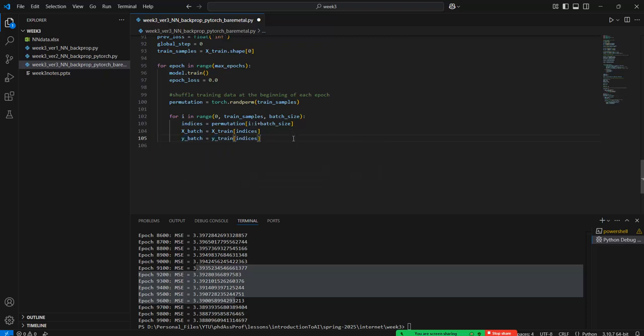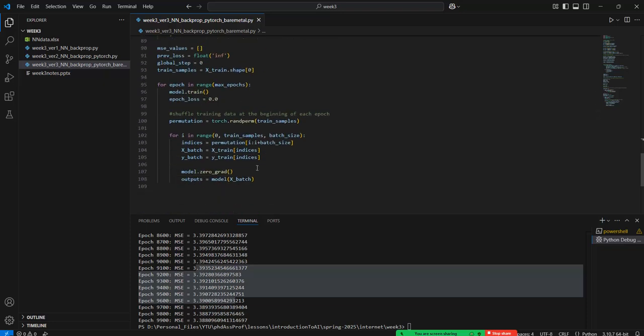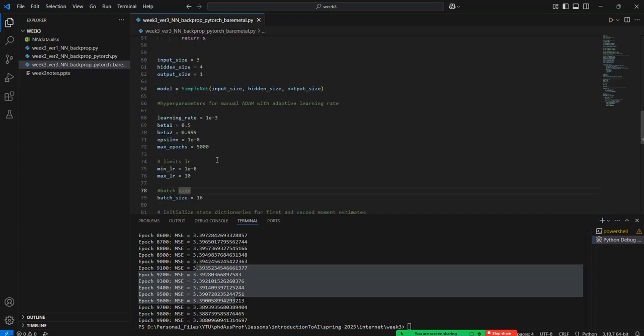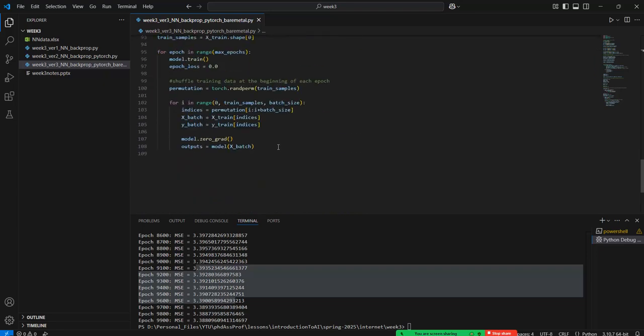Okay. After that, model.zero_grad should be called here, and the outputs should be calculated with model(x_batch). For example, if I choose this one as 16, then 16 values of the train samples are used to compute the mean square error and the weight update rule. Okay, but we have 1000 data here. At each batch we update the coefficients, and it increases the stability of the training of our neural network.